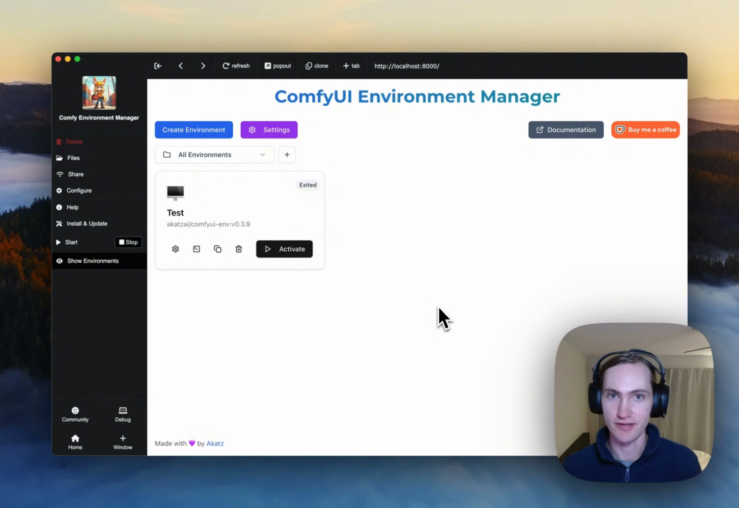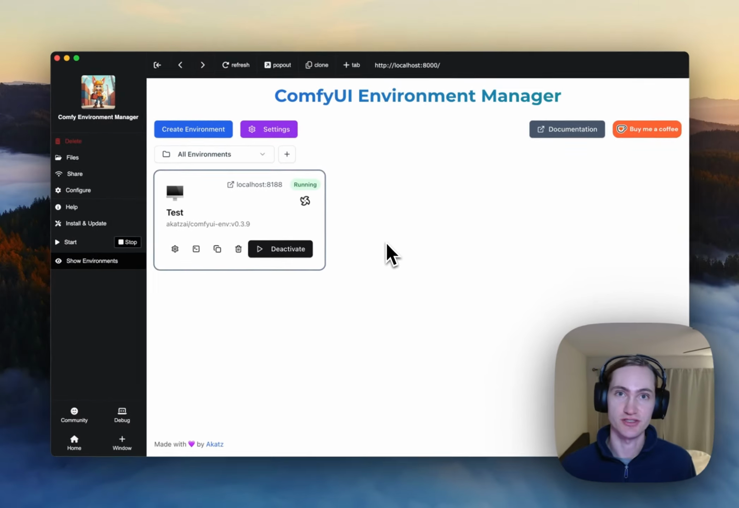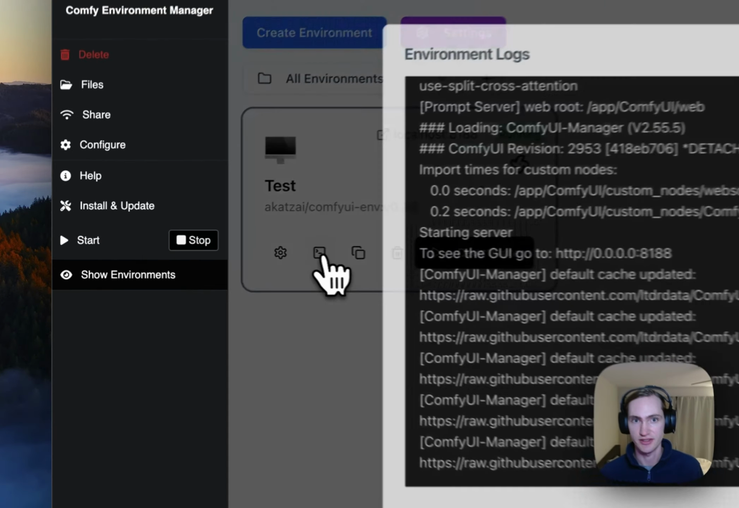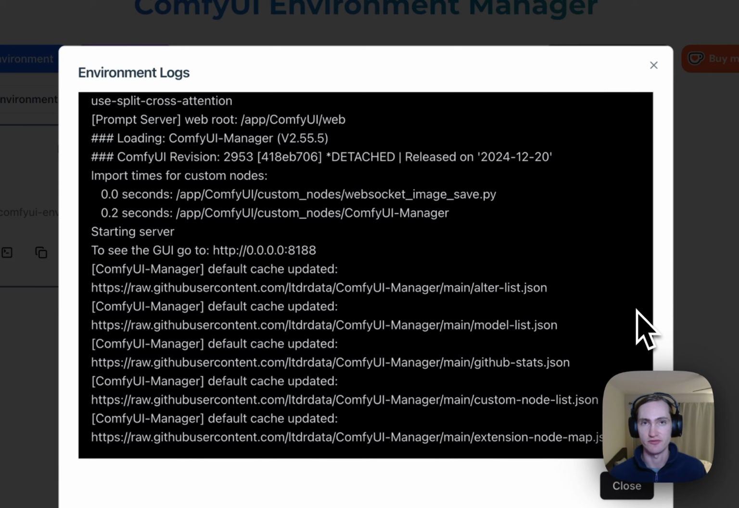Now that we finally have an environment created, we can go ahead and activate it by clicking on the Activate button. You'll notice that the environment is running because the state string changed from created to running, and there's a little spinning fan icon. To see what's actually going on in the container while it's booting up, we can click on this little terminal icon here to check the container logs. This will output whatever ComfyUI is currently working on, and is especially useful to see if there are any errors, for example when installing custom nodes.